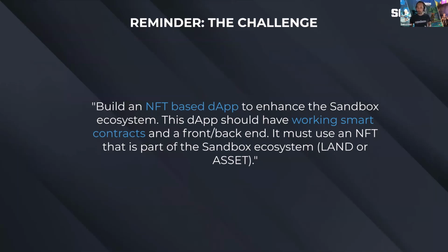Our challenge today, what we are looking for, is to build an NFT-based app that will be enhancing the Sandbox ecosystem. This app should have a working smart contract, but also, as I was mentioning, a front end and back end that will allow users to interact with it very easily. It must use one of the NFTs that's part of the Sandbox ecosystem, whether it's land or asset.